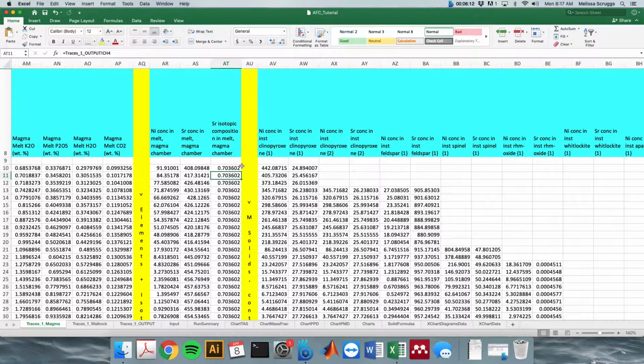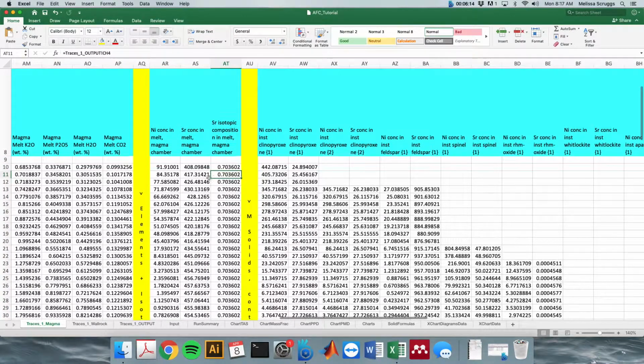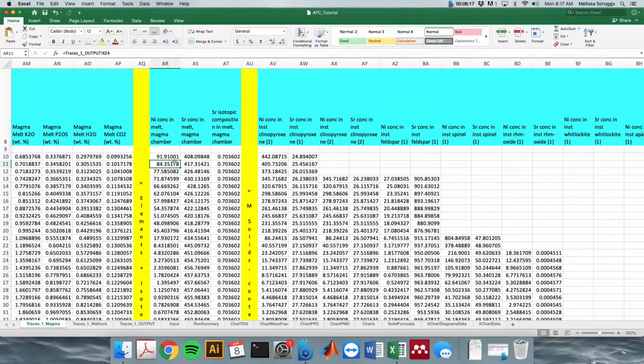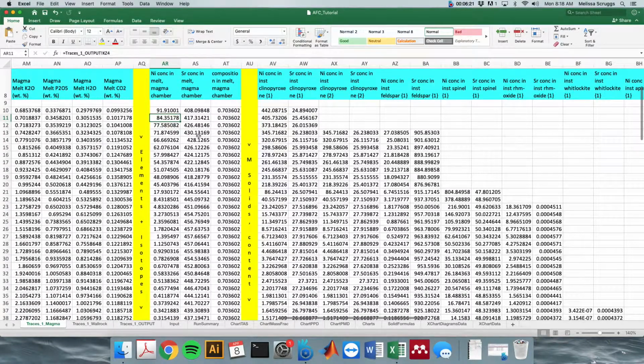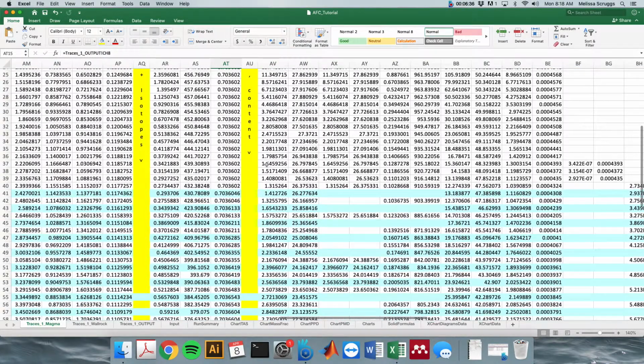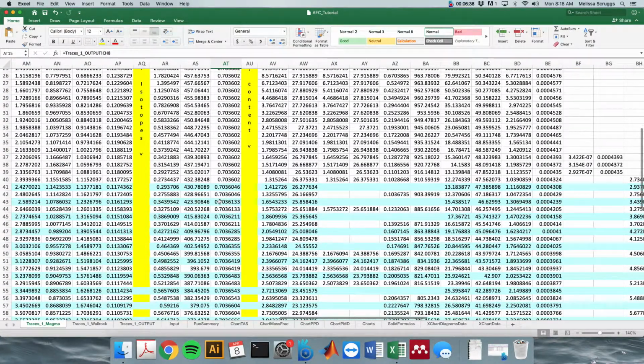And we can scroll down and see that as fractional crystallization proceeds, our nickel becomes progressively more and more depleted in the melt, while the strontium depletion gets delayed until the onset of feldspar crystallization, which is pretty cool, 4 temperature steps down into the model. And as fractional crystallization is the only process occurring, the isotopic composition of the melt won't change until assimilation sets in further down here in the cyan lines.